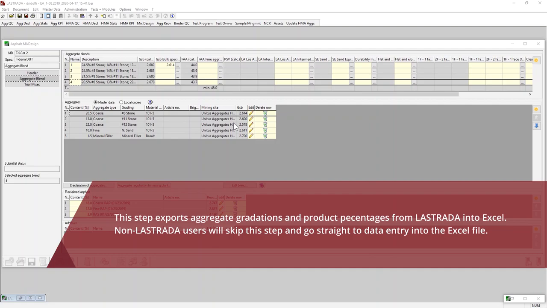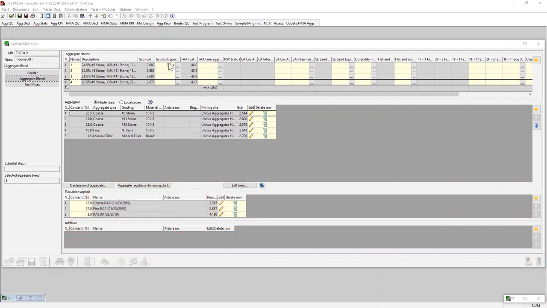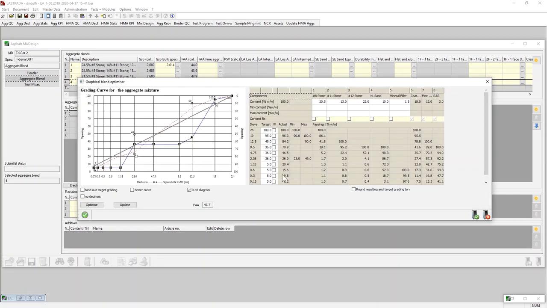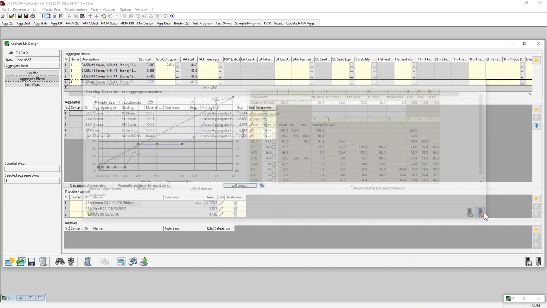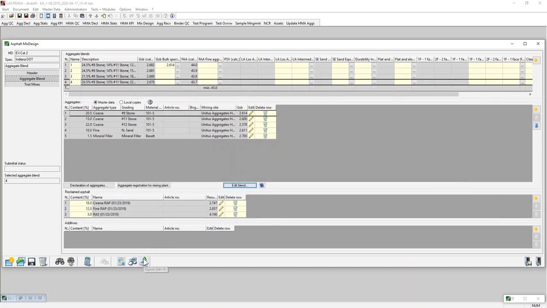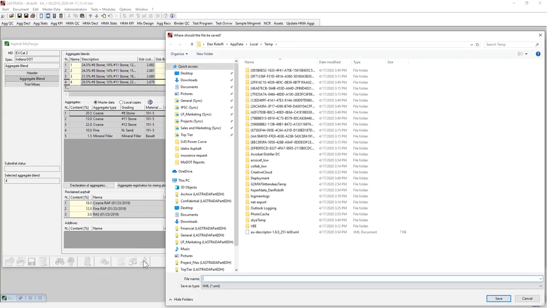Here we are looking at a mix design in LASTRADA. This mix design has four different aggregate trials on it. And let's just assume at this stage, we want to improve the Hamburg performance of this mix design. So we want to bring this red gradation curve even tighter to the 0.45 power curve. So how do we do that? LASTRADA users are going to come over here and take that gradation and export it into an XML file.